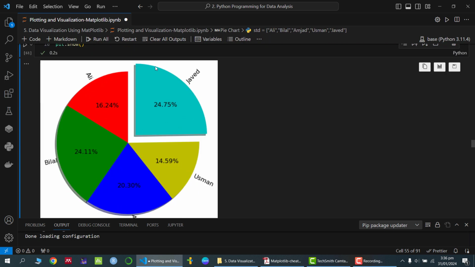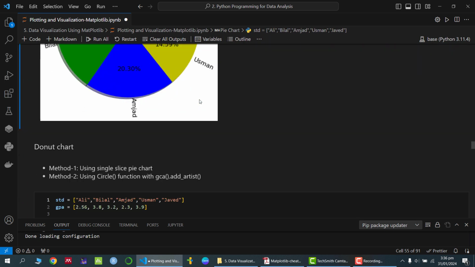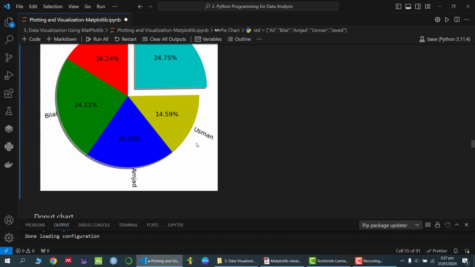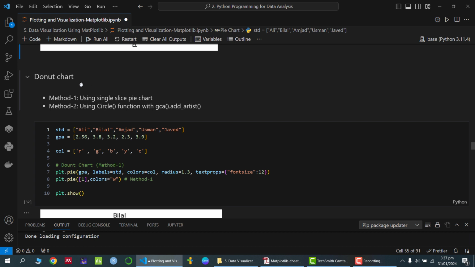Okay, now with the help of this one, you would be able to rotate the labels. Okay, so I hope you got the idea how you can draw the pie chart using Matplotlib. Now let's discuss the donut chart.